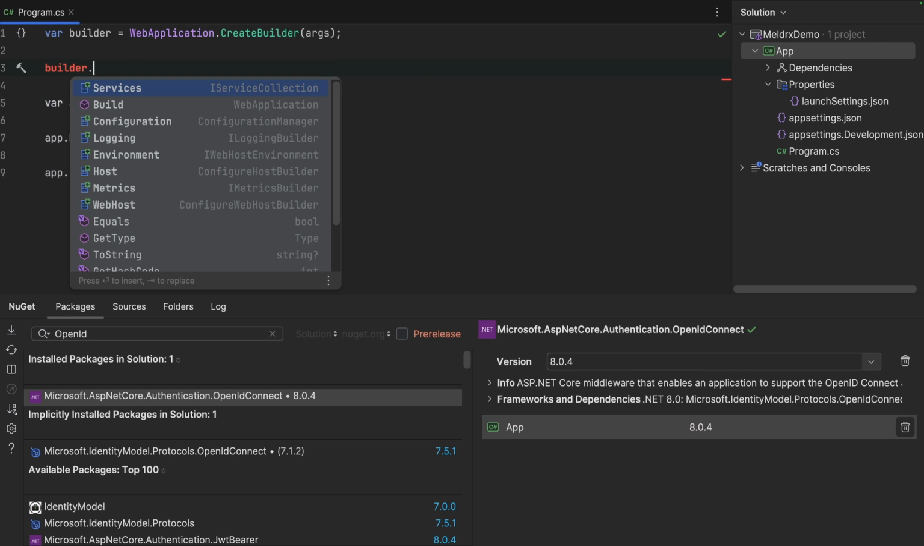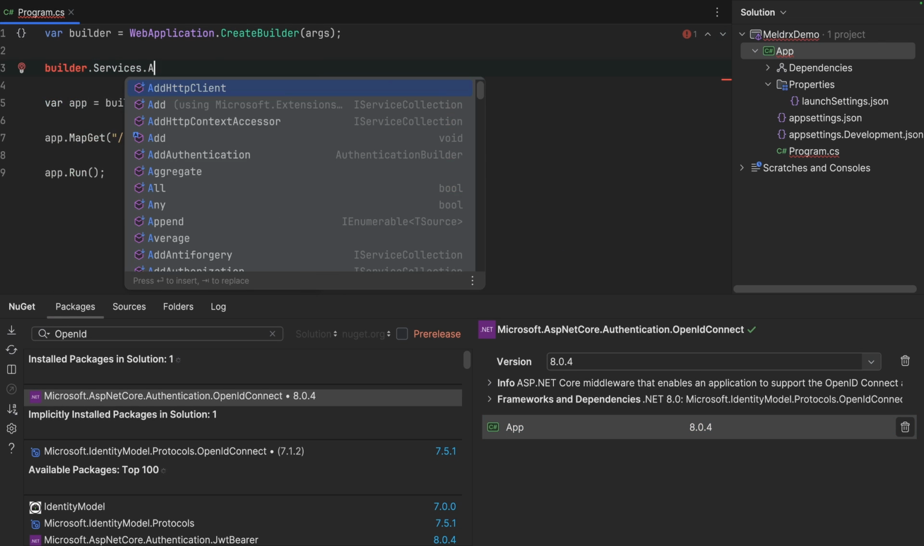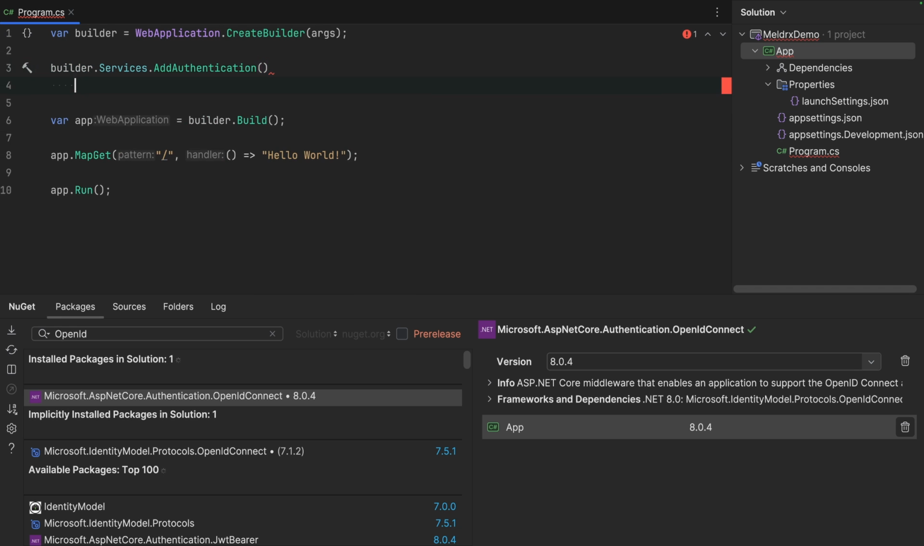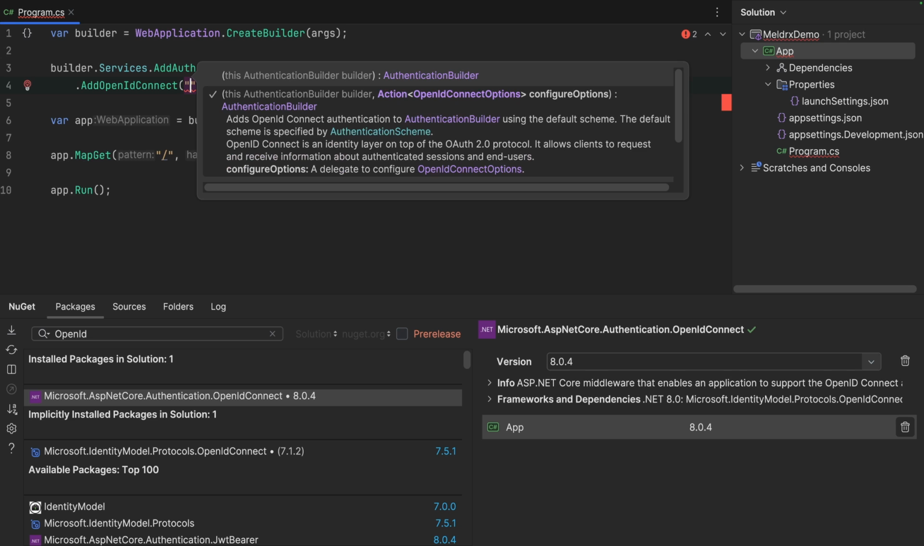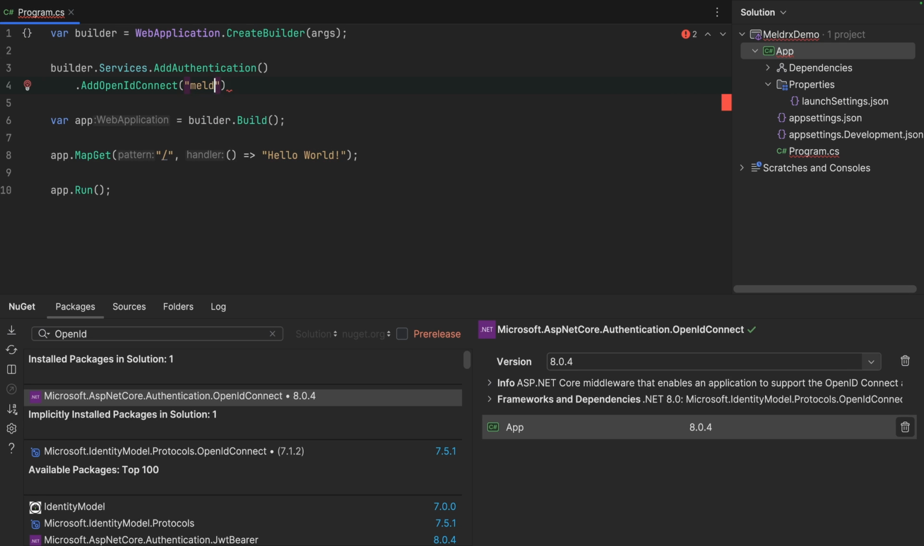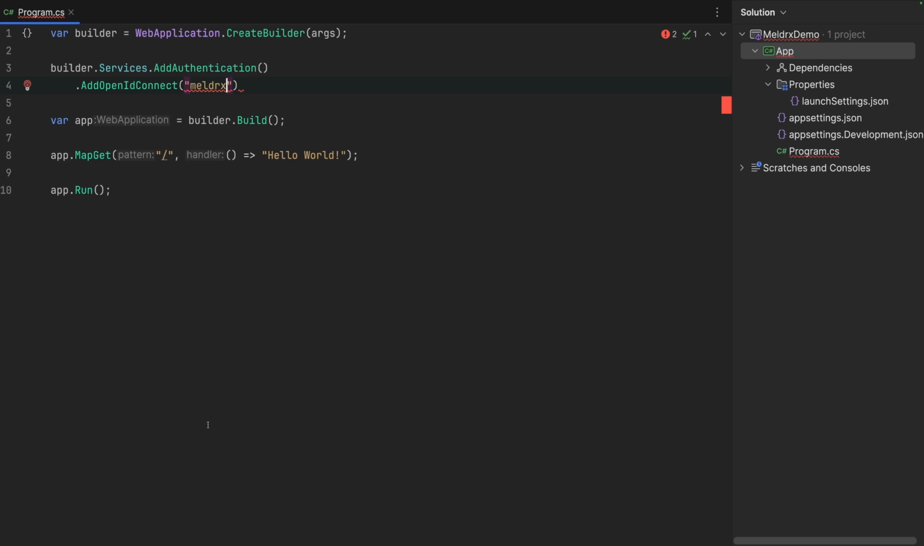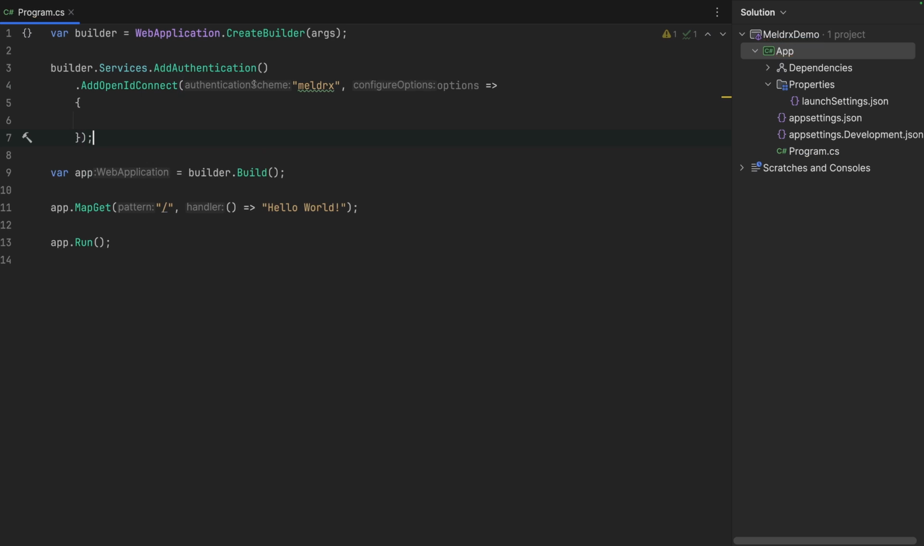This will enable us, on the builder services, first of all, to add authentication here. We're going to be able to add OpenID Connect here, and I'm just going to say that this is going to be MeldRx. Okay. I'm going to collapse the NuGet package manager over there. And over here are going to be some options.